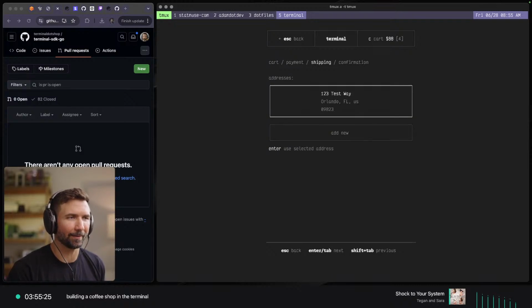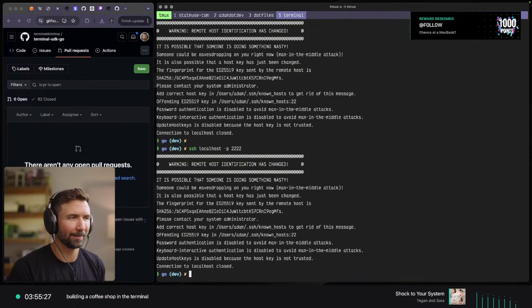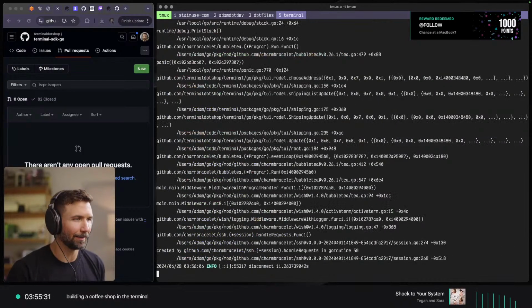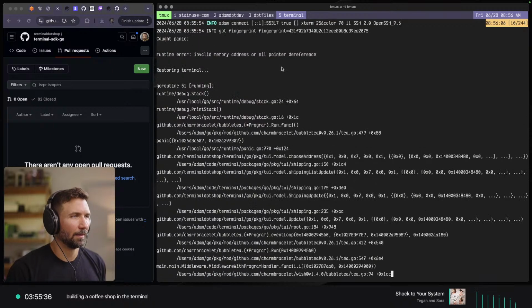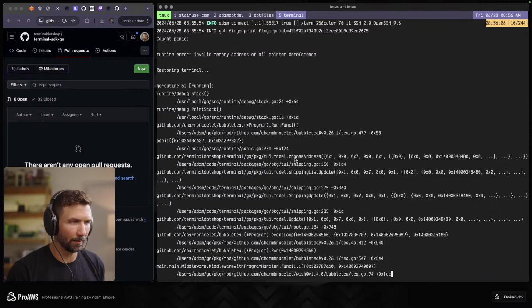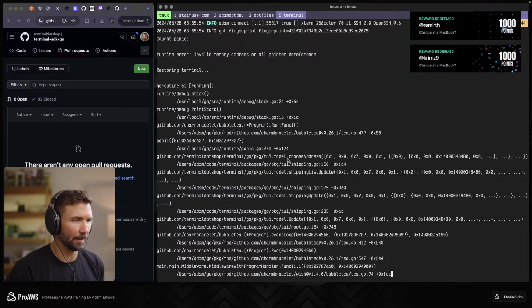Look at that. My address, my existing address. Oh, whole thing broke. What did it do? Choose address. Invalid memory address or nil pointer reference at bubble T program. Let's see. Choose address. Shipping line 150.